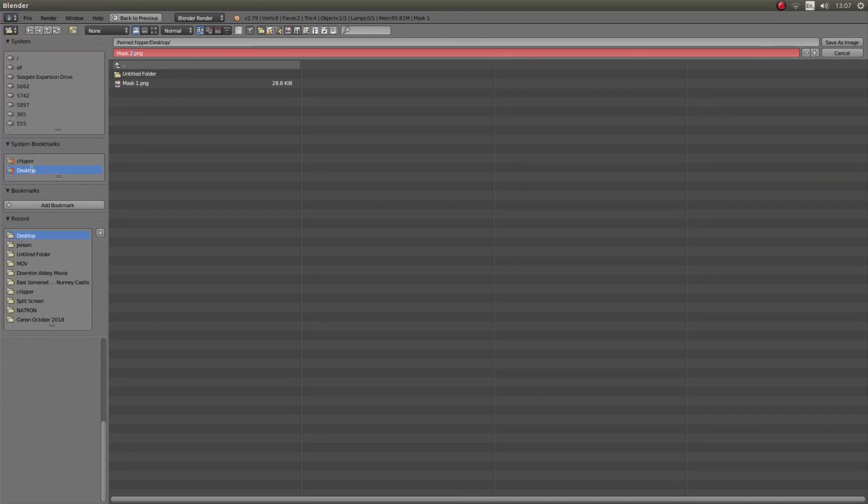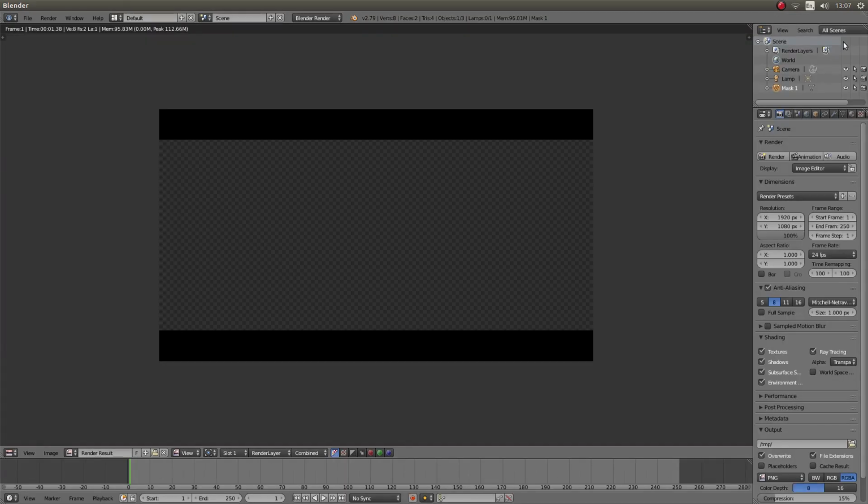Again, make sure you're saving it in a folder that you can find it in. As I said before, many a time I'm quite lazy, I generally dump it on my desktop and then move it afterwards. So I'm going to left click at the top, might have to do this twice. Now I should have a mask on my desktop.